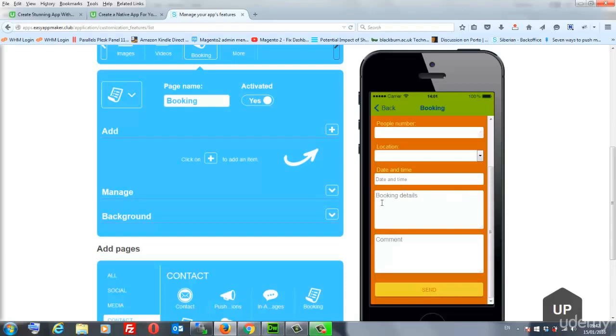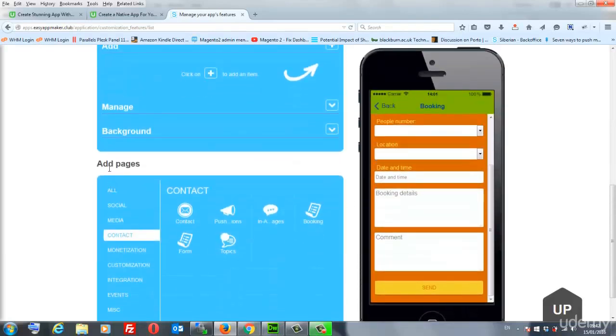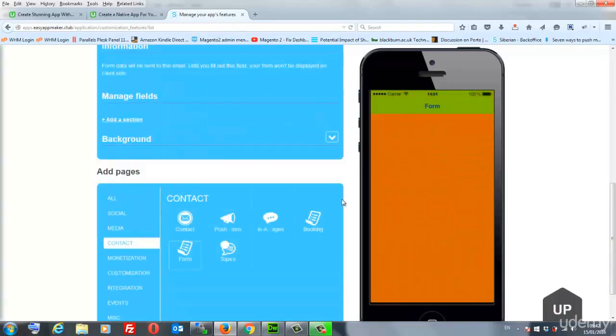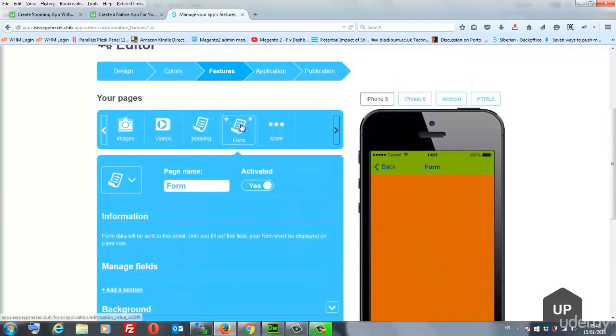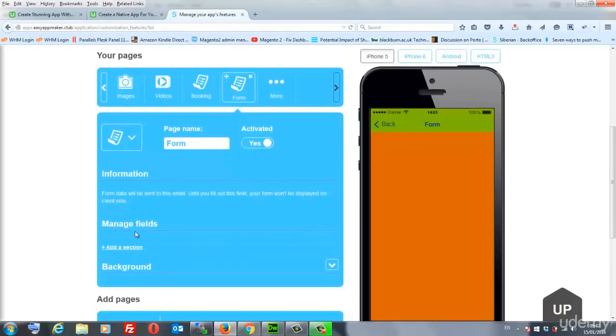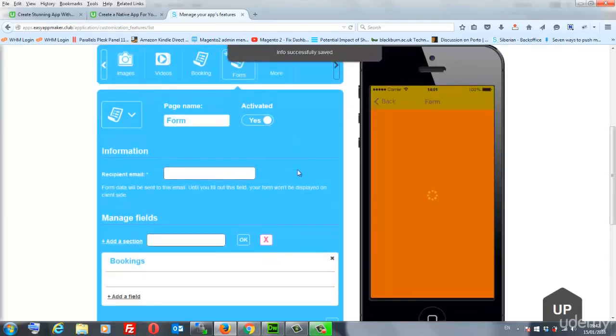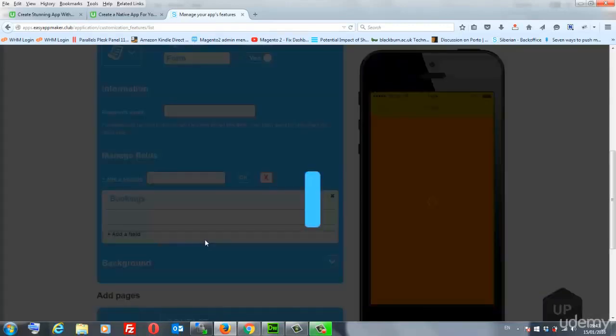Now the second option is to go down again to add pages and contact, and then form, whereby you can create your own bespoke form and fields. So again, change the icon if you wish, change the page names, active or not, and right here where it says manage fields, you need to add a section. So I'm calling it bookings. Okay, and now you can add specific fields.